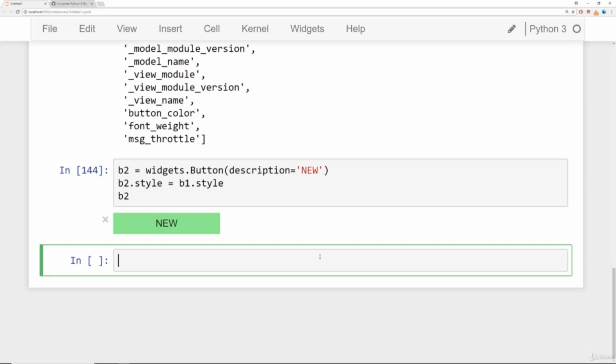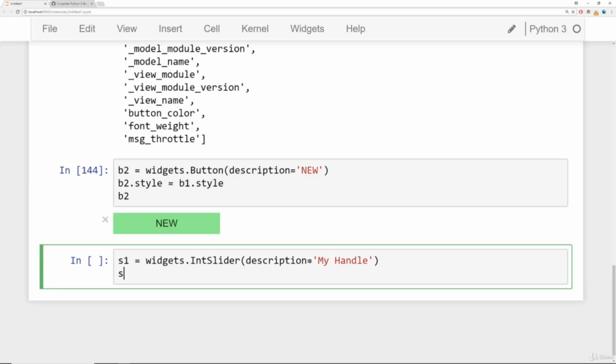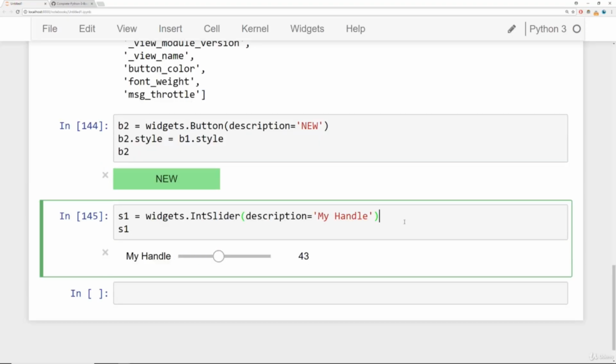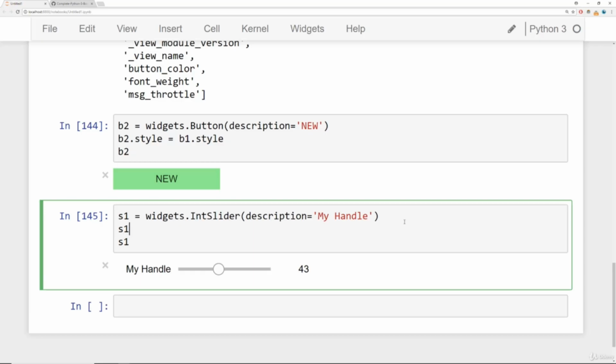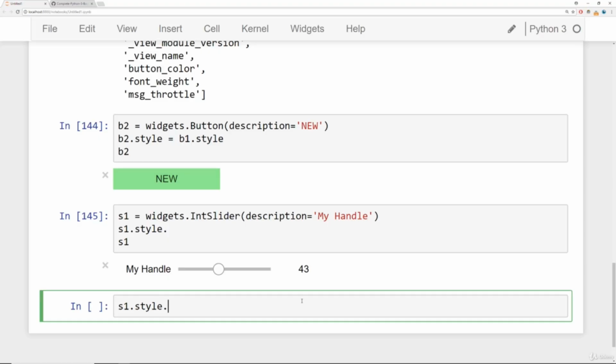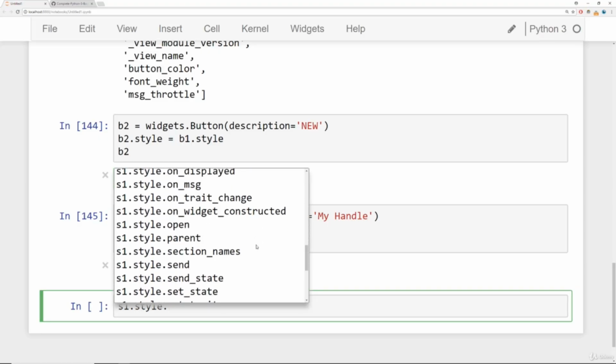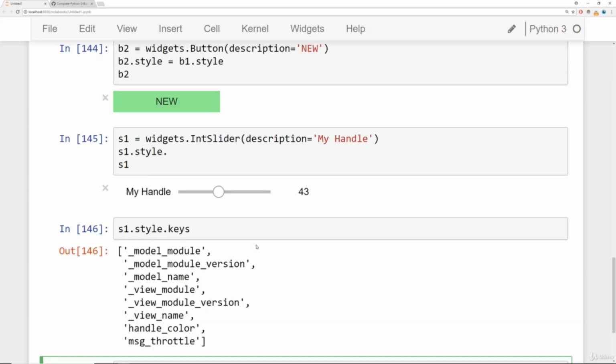So finally, we'll create some other, let's say, slider here. So I'll say widgets, integer slider. Let's give it a description to be something like my handle. And if I check what S1 looks like, it's just this normal slider. But let's go ahead and check out its style. We'll say S1 style. And if you call S1 style.tab, you should see a bunch of options, and you can then call keys to see a list of everything.